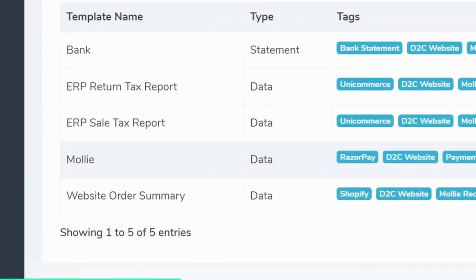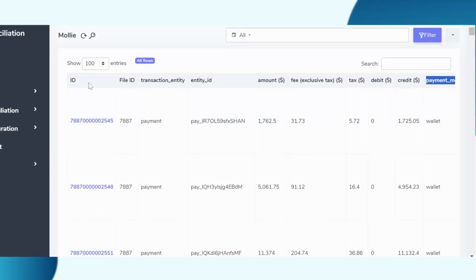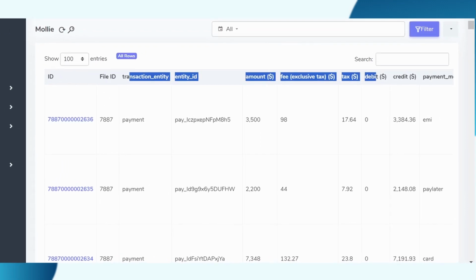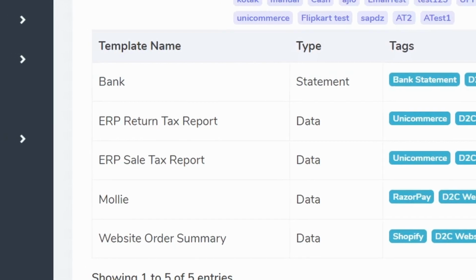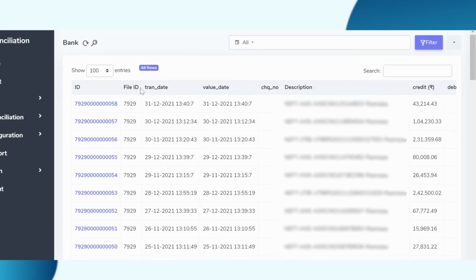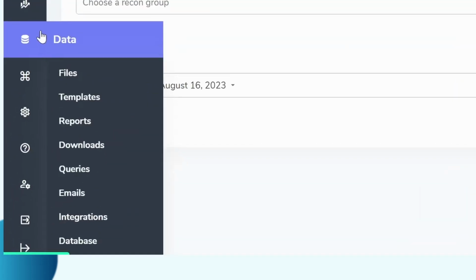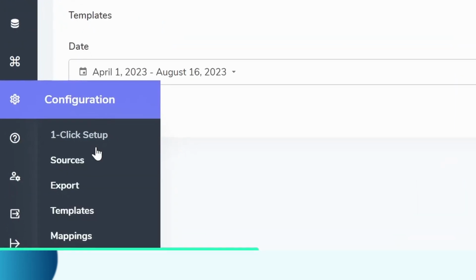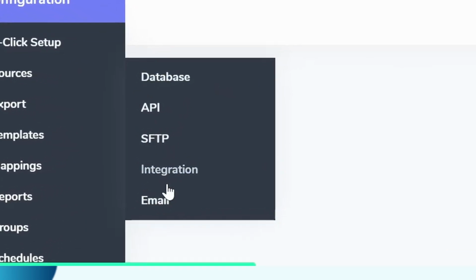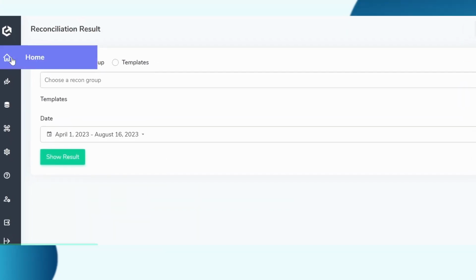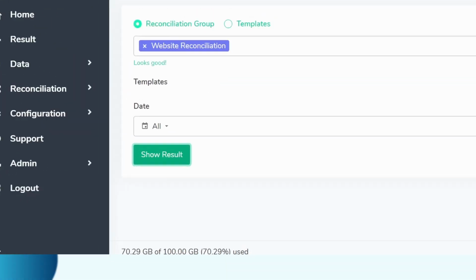We then require Mollie's settlement report, which will contain transaction type, payment ID, order ID, amount, fees, taxes, etc. The final report will be your bank account statement, which will contain credit entries from Mollie which should match the settlement amounts promised by them. This data set can be imported automatically on a daily basis using database connectors, APIs, SFTPs, and email account integrations.